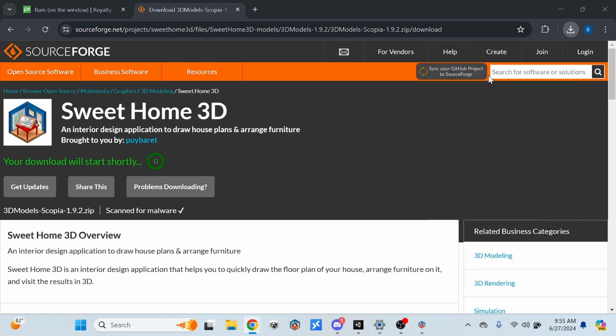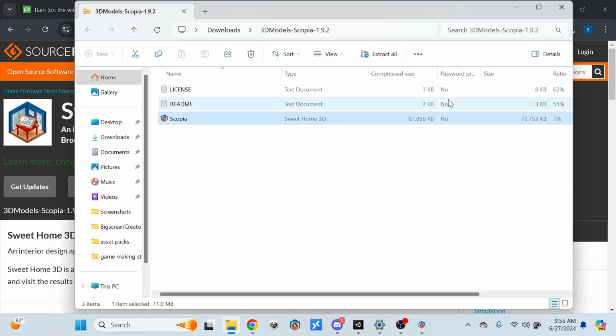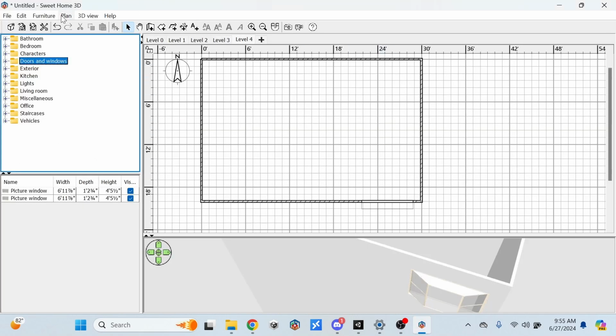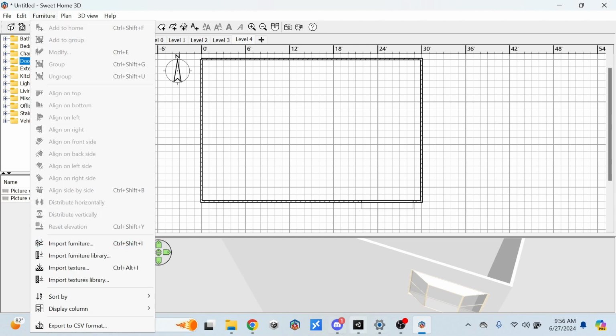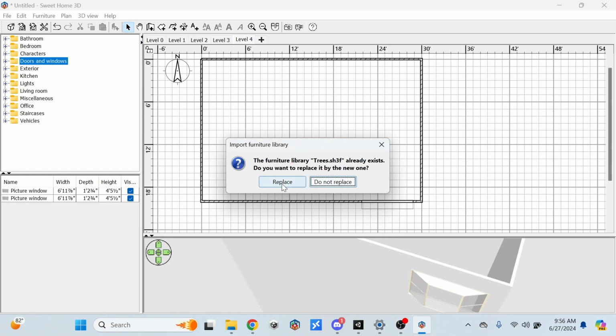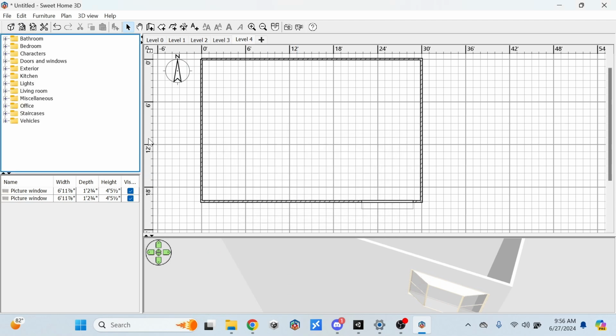So now I have that, but it's not a regular file. It only opens in Sweet Home 3D. So this will essentially just import a furniture library. And to do that, you can either just do what I did and double click on it, or you could import furniture library by going to furniture, clicking that, and then you find it. So that's another one I guess I didn't import. Oh, I did. And boom. So now you have the models directly on here instead of having to go to the website.